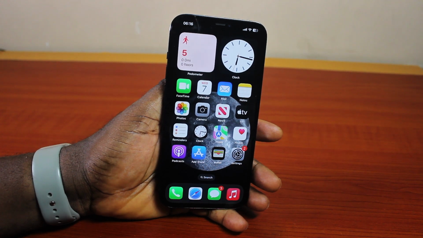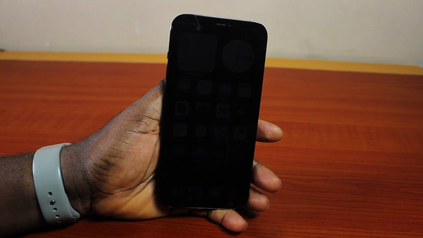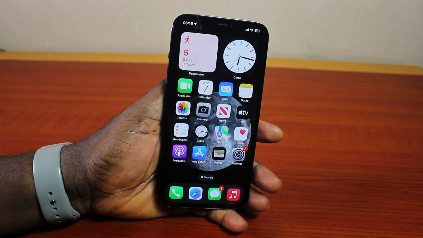Alright guys, a quick one. Here, I'll detail how to delete iCloud storage on iPhone.